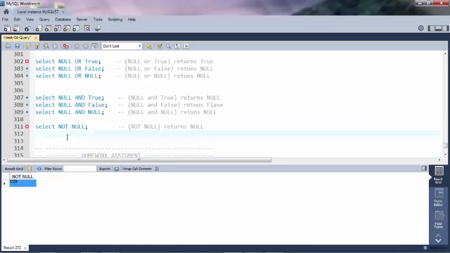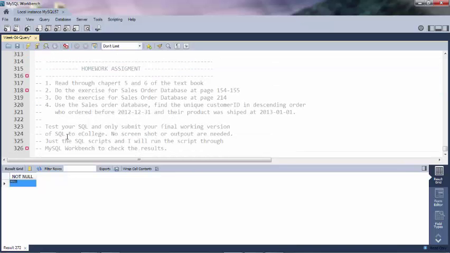So this is basically all I'd like to cover for week 4, and it's a lot of material. It's definitely a lot of material. So for the homework assignment, we are going to first read through chapters 5 and 6 of the textbook. Second, do the exercise for the sales order database at pages 154 to 155, and do the exercise for the sales order database at page 214. And there's an additional one.